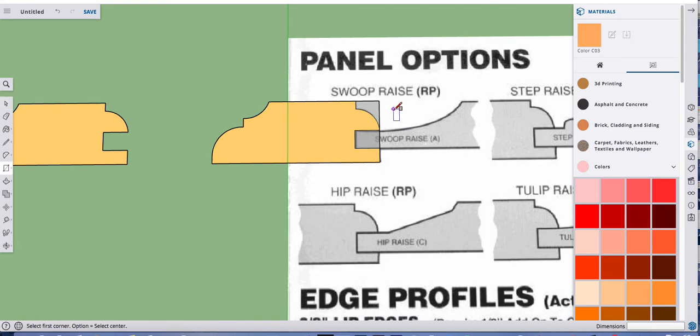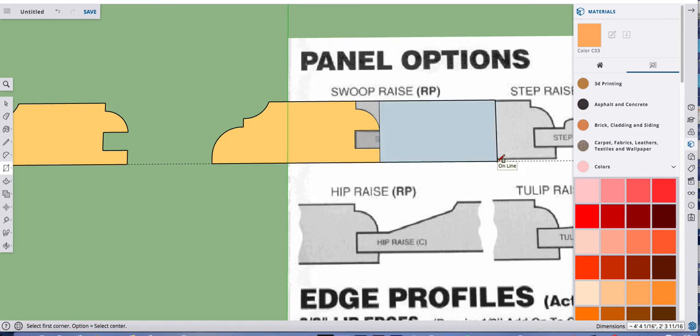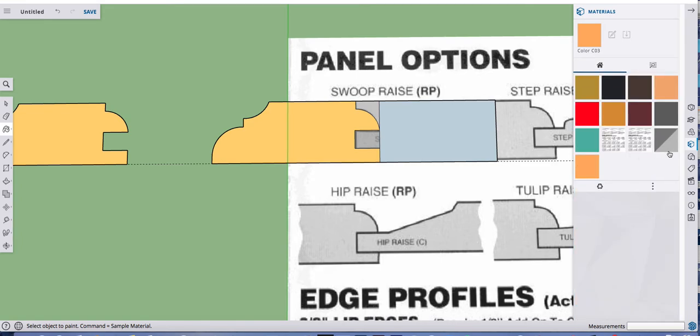Maybe I'll make another rectangle. Actually, I'll hit T for the tape and I'll double click on this line first. Then I can take a rectangle from here and go out to here. I think I'll paint that transparent also. If I go up in here and I click on the little house icon here, it's going to show me all the textures I've used. So here's the gray I used before.